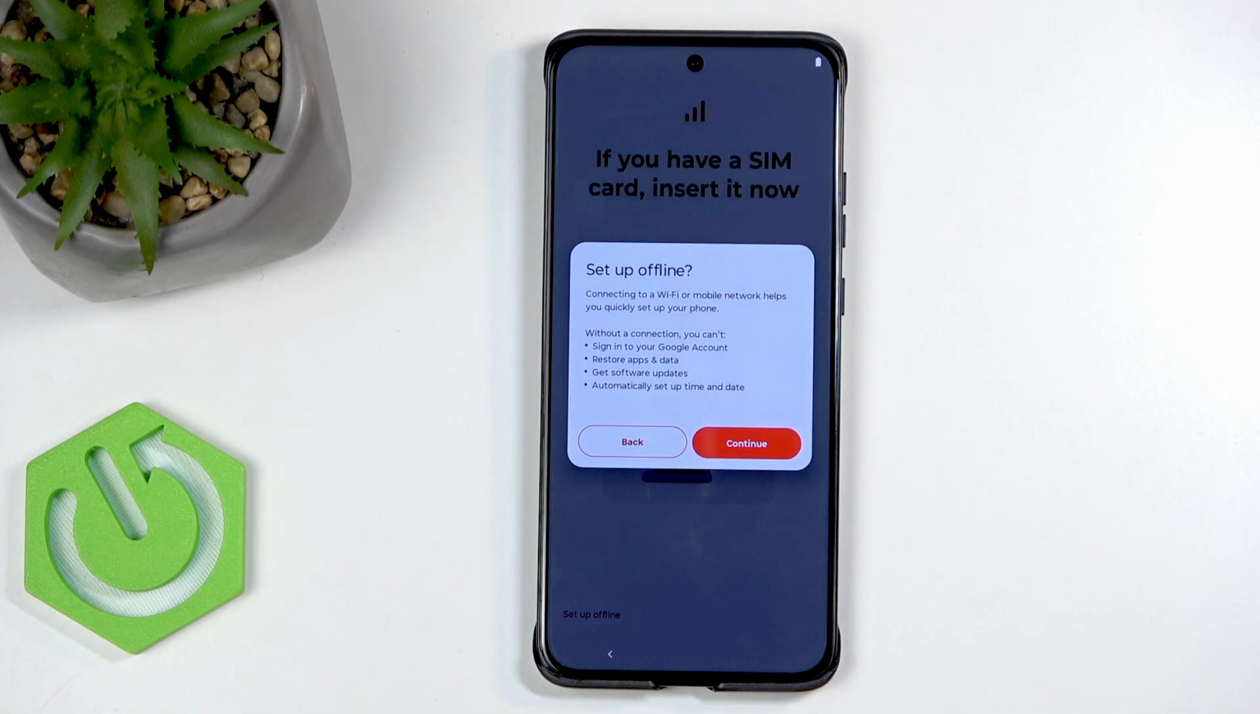Now, by not inserting a SIM card, which means not having a mobile network and not connecting to Wi-Fi, it gets me this pop-up that I'm going to be setting up my device in offline mode, which will prevent me from being able to sign into a Google account, restore apps and data, get software updates, and automatically set date and time. This absolutely means nothing because all of these options can be changed later on. It's just referring to the setup.